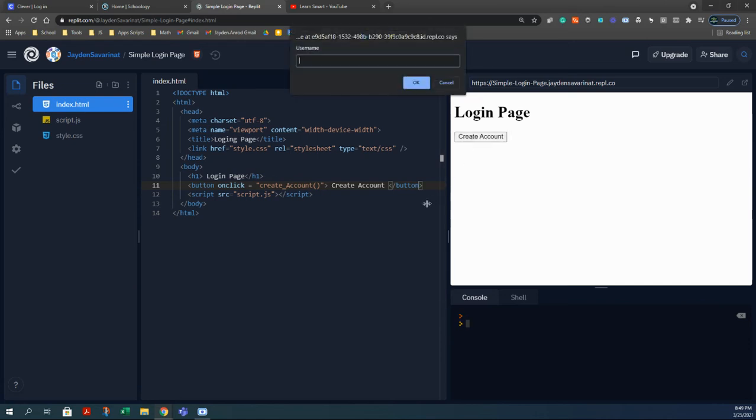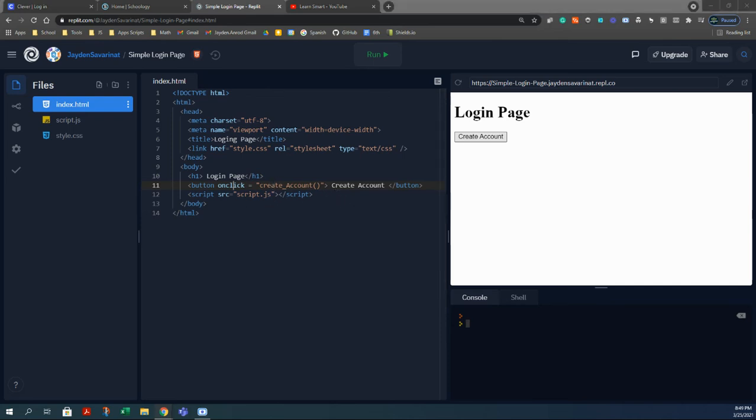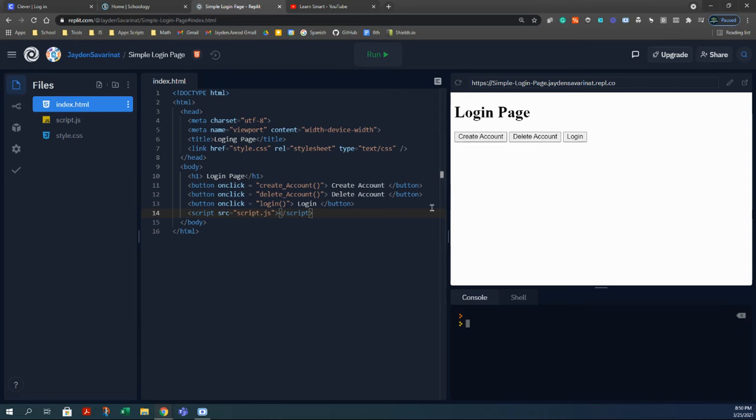So if we actually create an account, it will ask for a username. So I'll put A, password B. Now we want to do the same for login and delete an account, except just change the functions. Now that I've added all our functions, we're good to go. Once we add this, yep, we can see here.